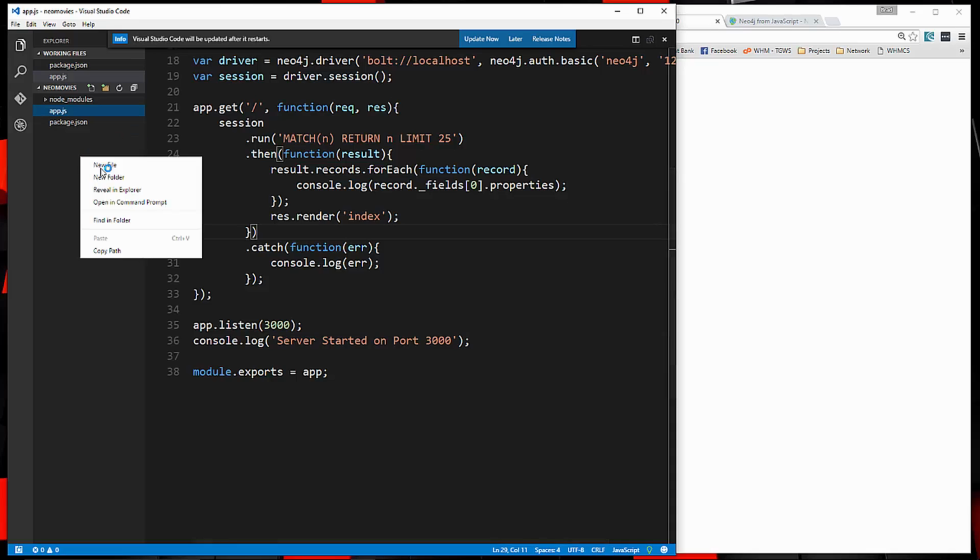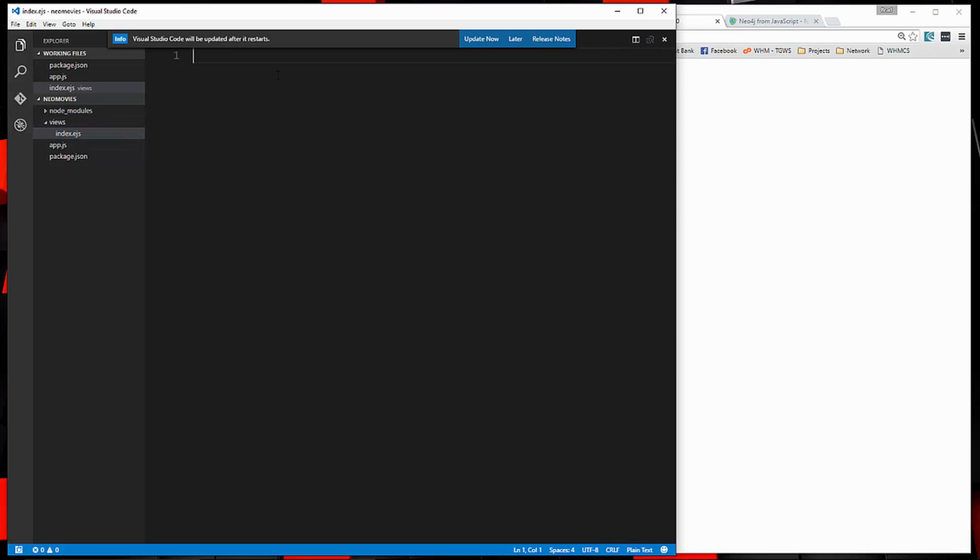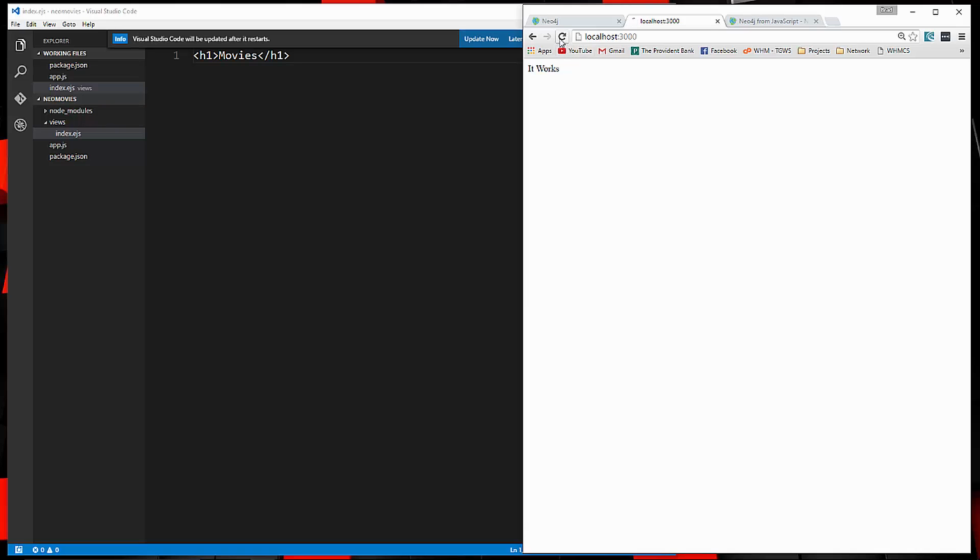Okay, save that, and then we need to create a folder called views, and inside there we're going to create a file called index.ejs, and let's put a heading in here. We'll say movies, save it, make sure that works.